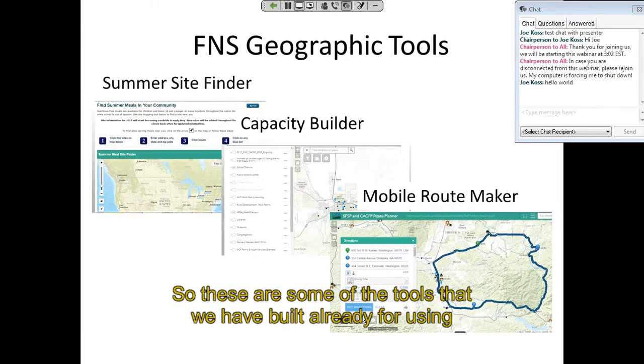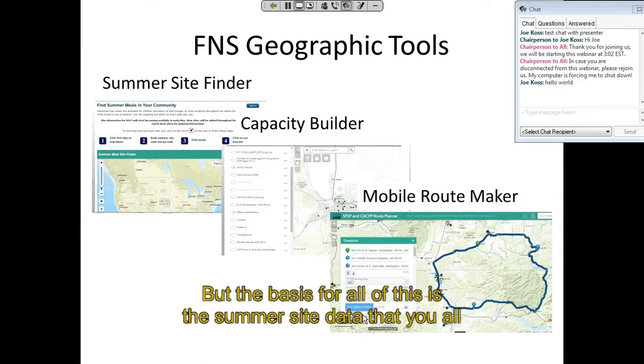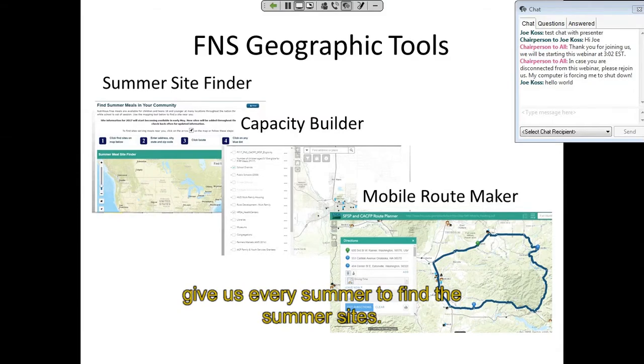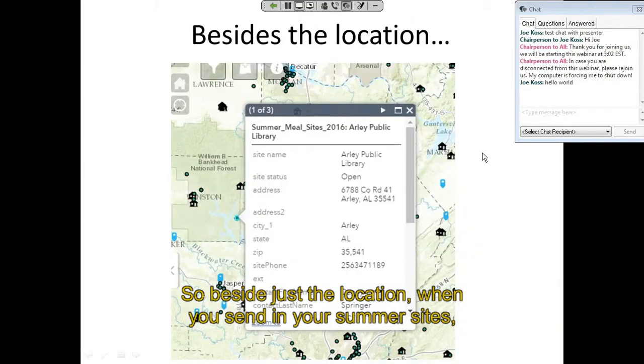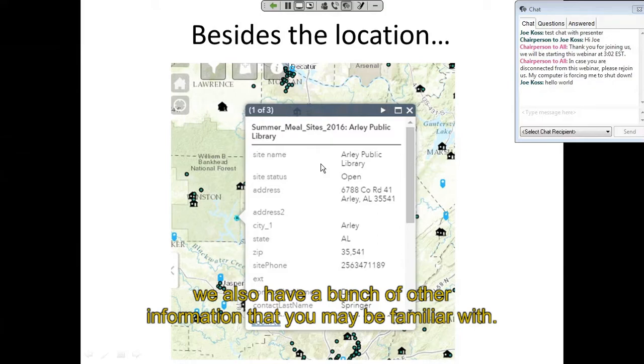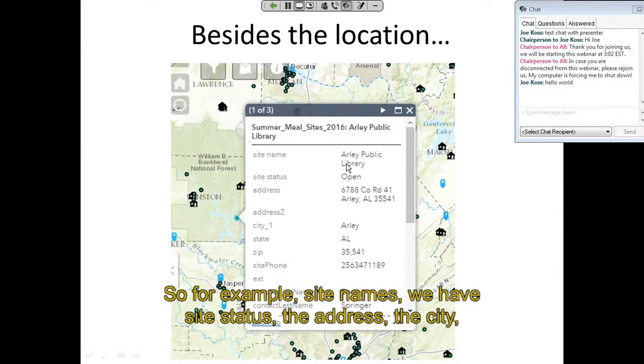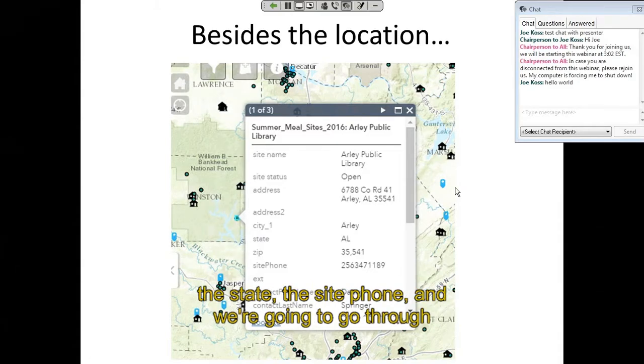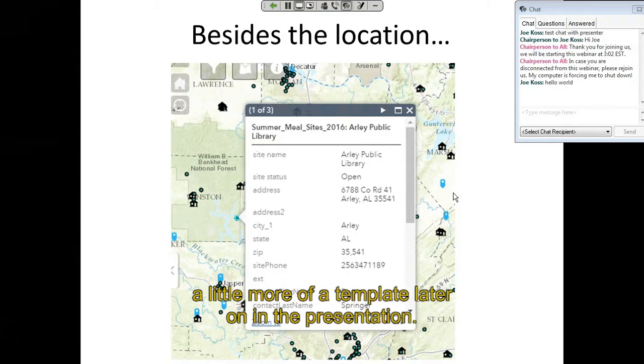So these are some of the tools that we have built already using these geographic tools, but the basis for all of this is the summer site data that you all give us every summer to find those summer sites. So besides just the location when you send in your summer sites, we also have a bunch of other information that you may be familiar with. So for example, site name, we have site status, the address, and the city, the state, the site phone, and we're going to go through a little bit more of the template later on in the presentation.